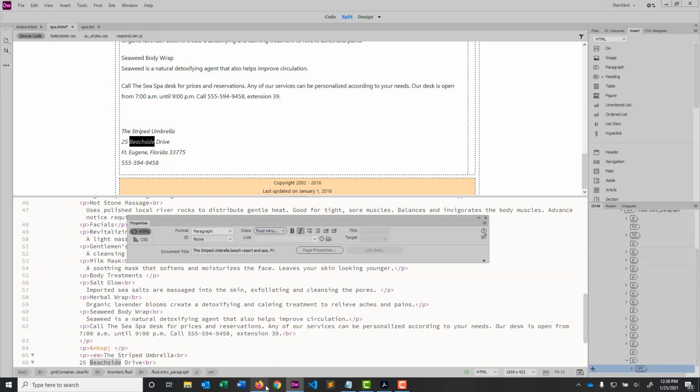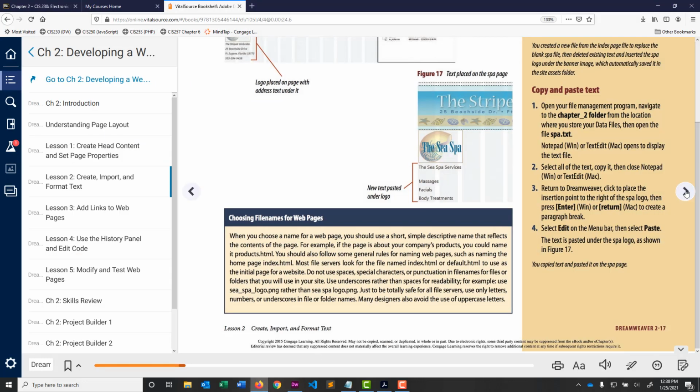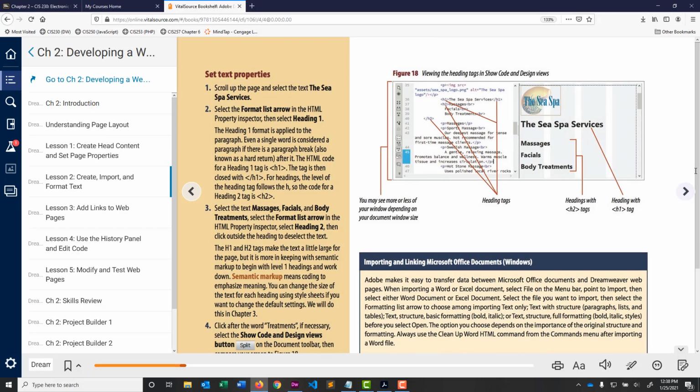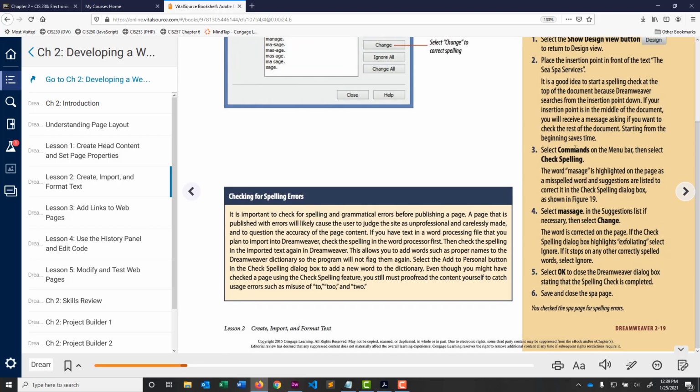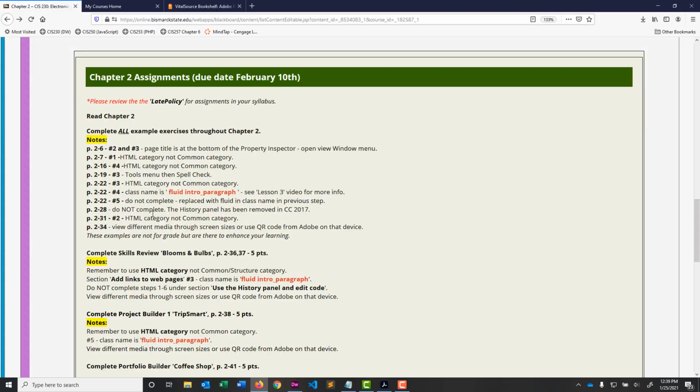Again, on page 219, it says to go to the commands menu in number 3. Okay, it's on the tools menu. And again, that is noted over here, 219 tools menu, then to spell check.